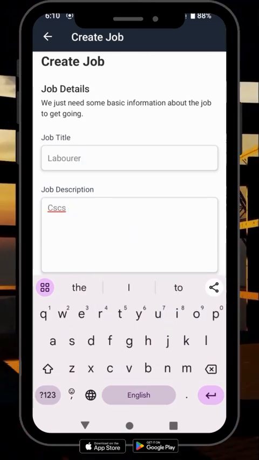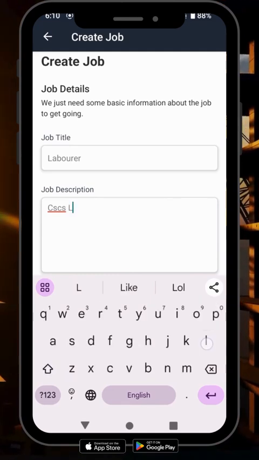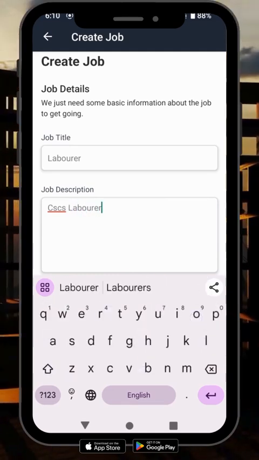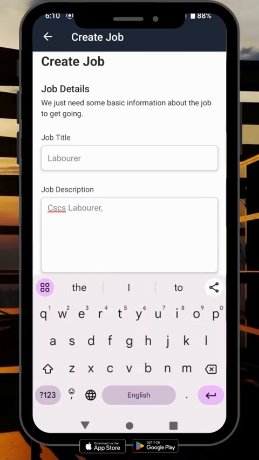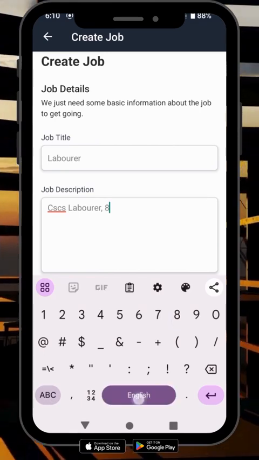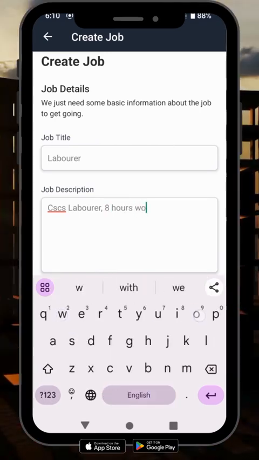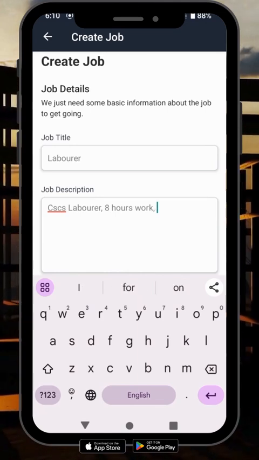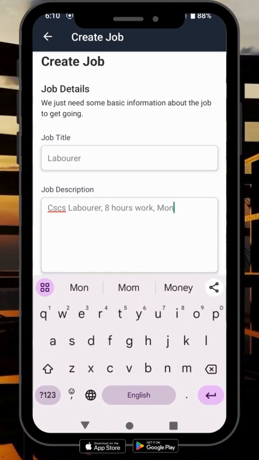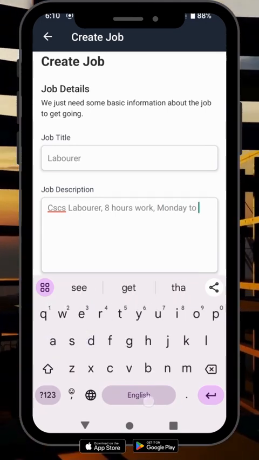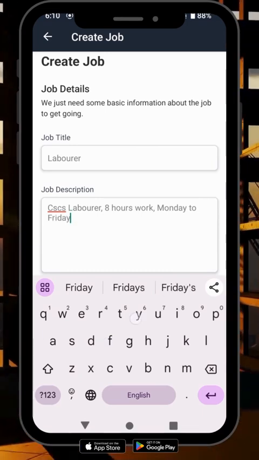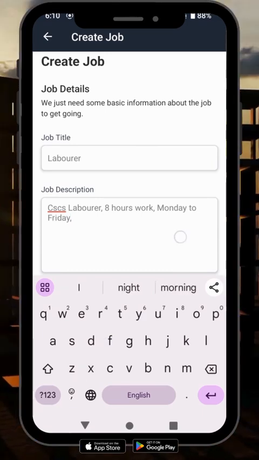In the job description, include details like job requirements, working hours, working days, benefits, break times, PAYE or CIS, and any additional information that applicants might need. Note: candidates cannot see the contact number added in your profile. If you want them to call you directly, please include your contact number in the job description.